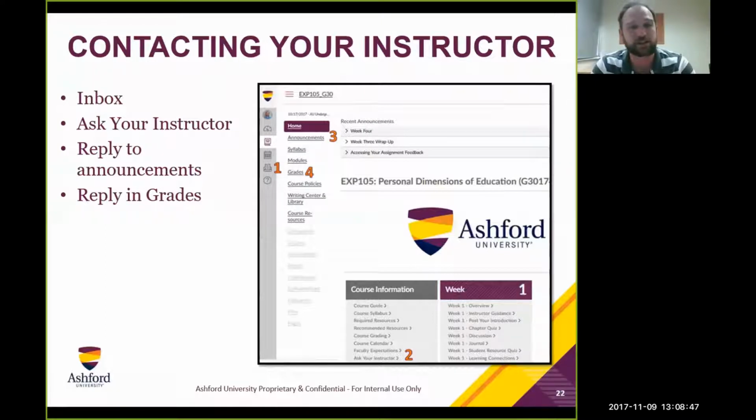You can also use the Ask Your Instructor forum if it's a public question that you think other people would benefit from seeing the answer to. You can also reply to announcements for the most part, unless they're closed down by your instructor. If you have a question about what they say about week 4, you can go in there and post it right there.